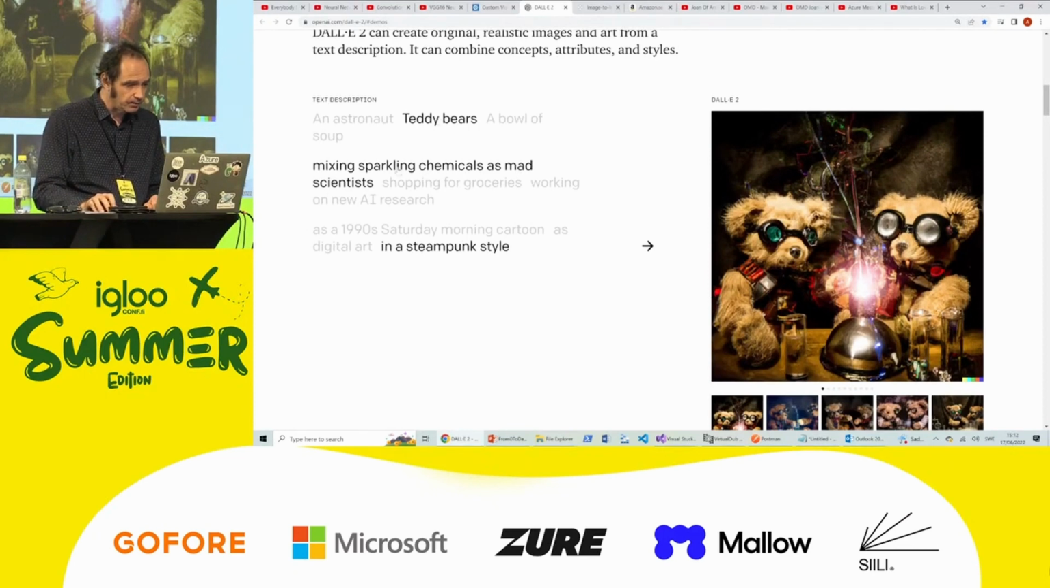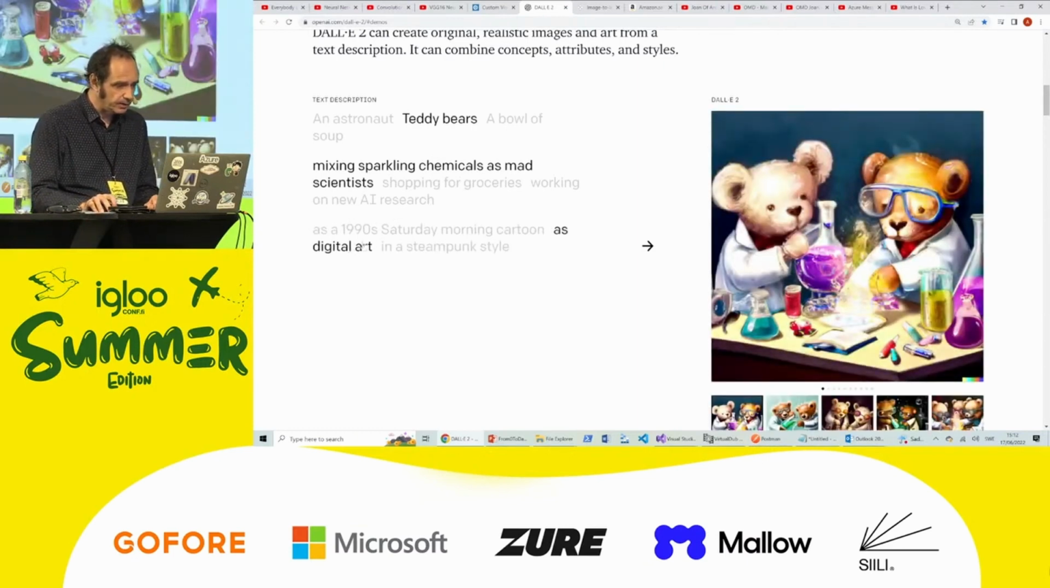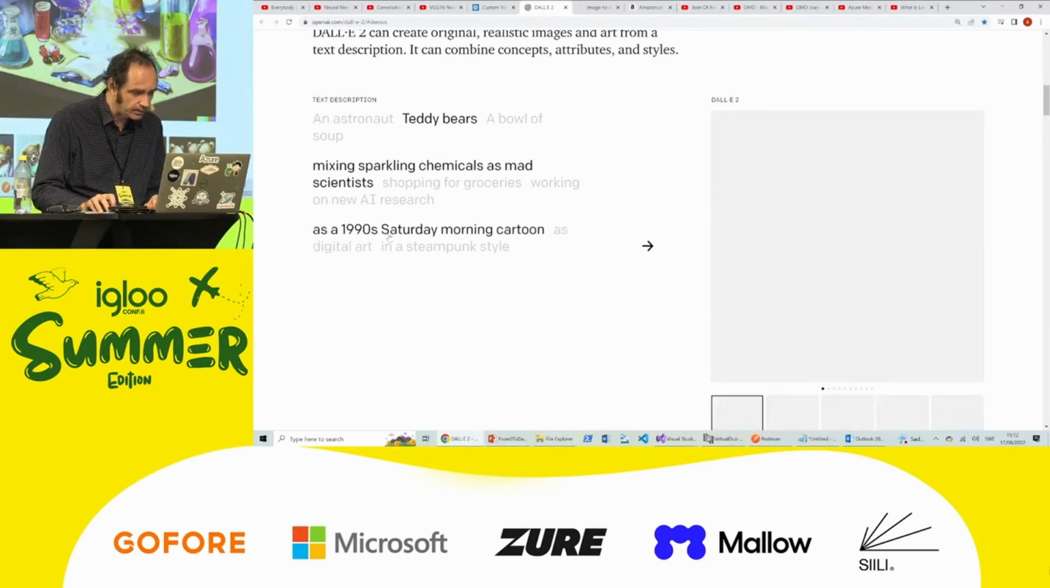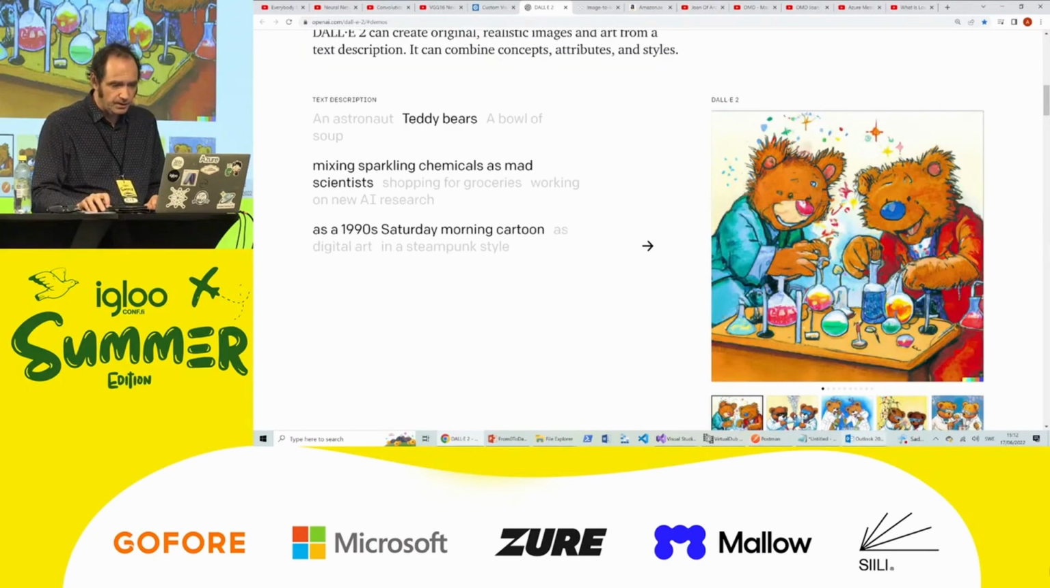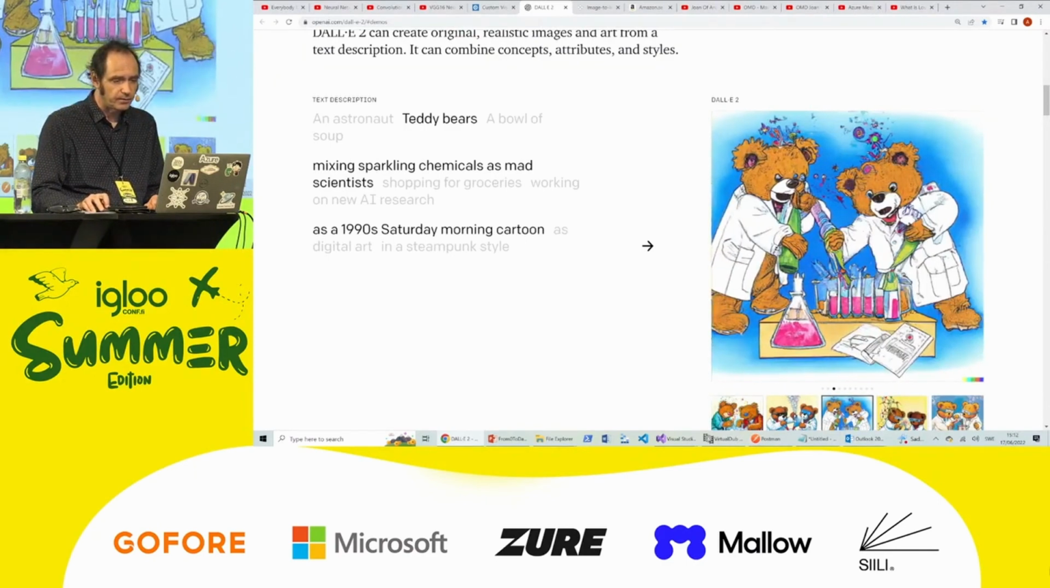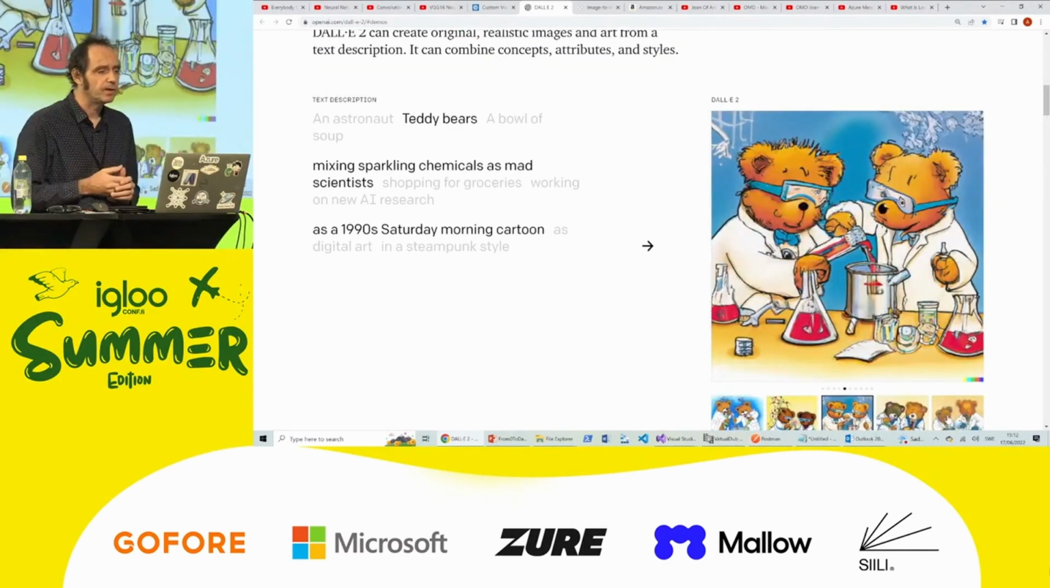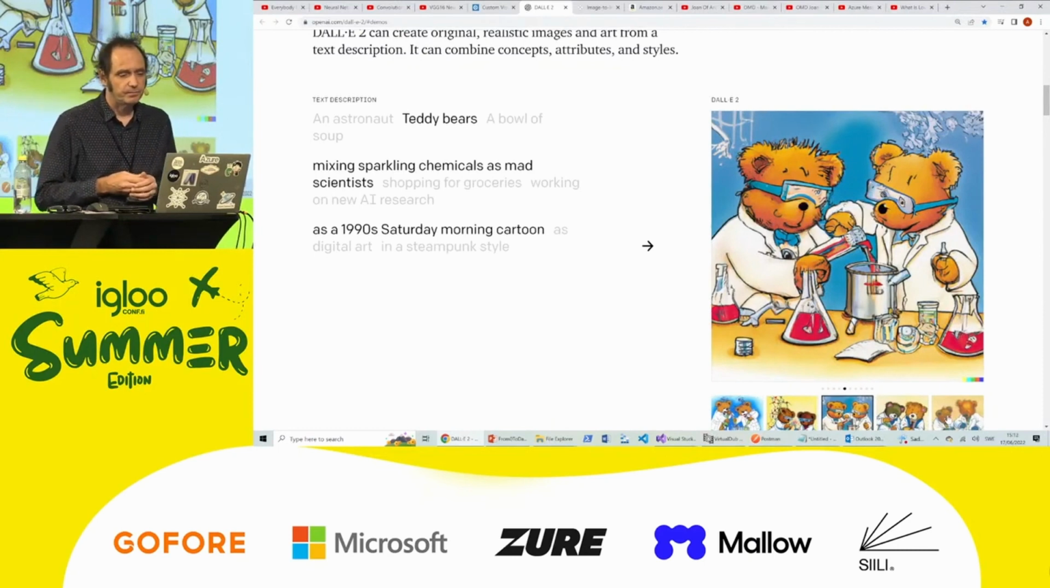So teddy bears mixing sparkling chemicals as mad scientists in a steampunk style, or as digital art, or as a 1990s Saturday morning cartoon. And you can see there's several images that it's creating there. That is really impressive, that image generation technology. It's improving so quickly, these types of technologies.